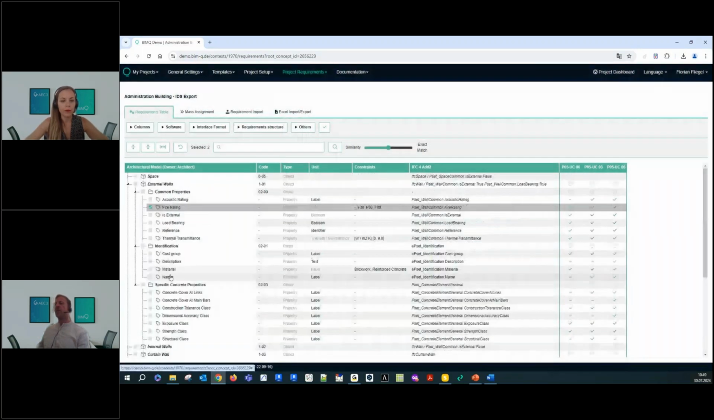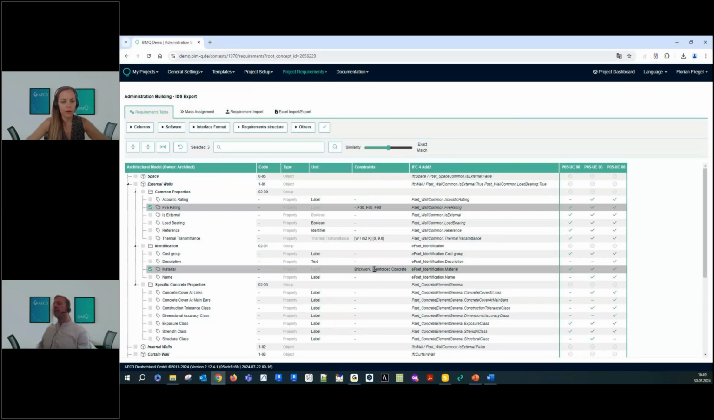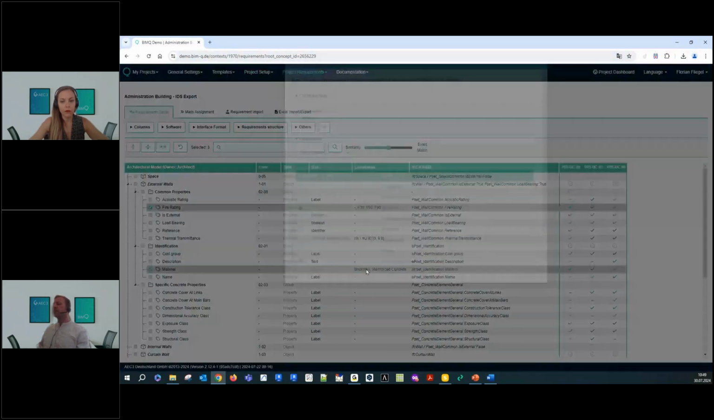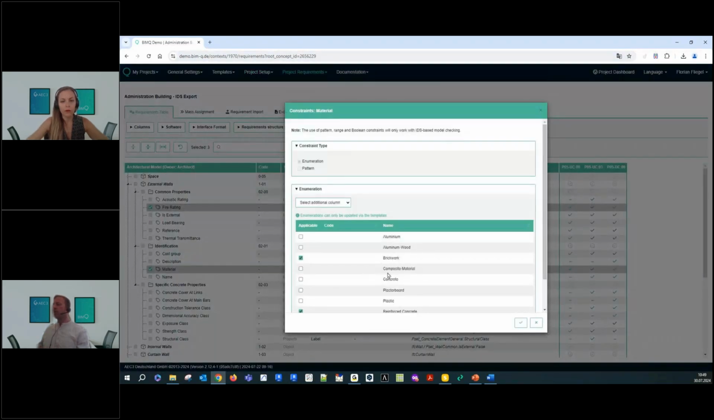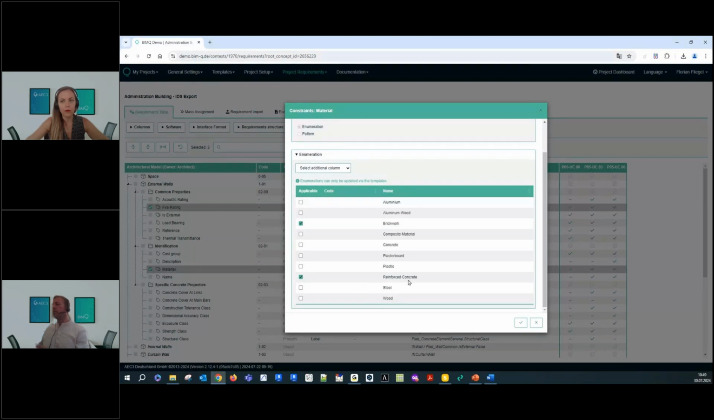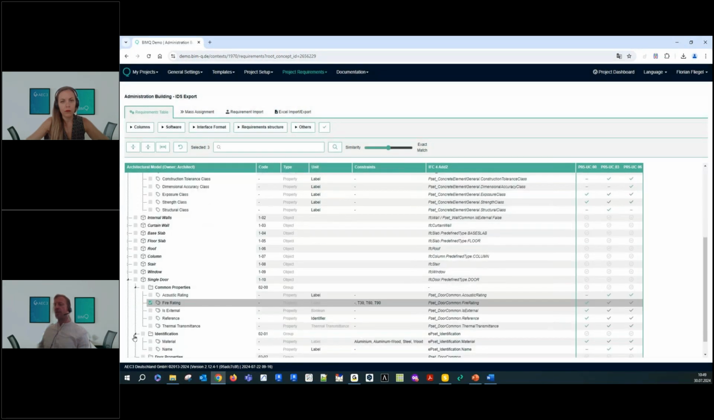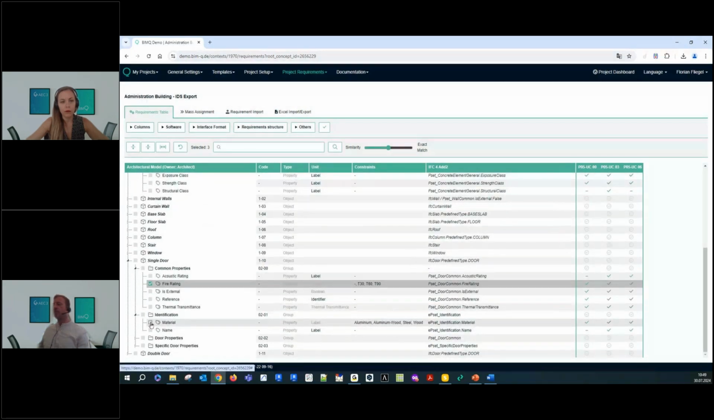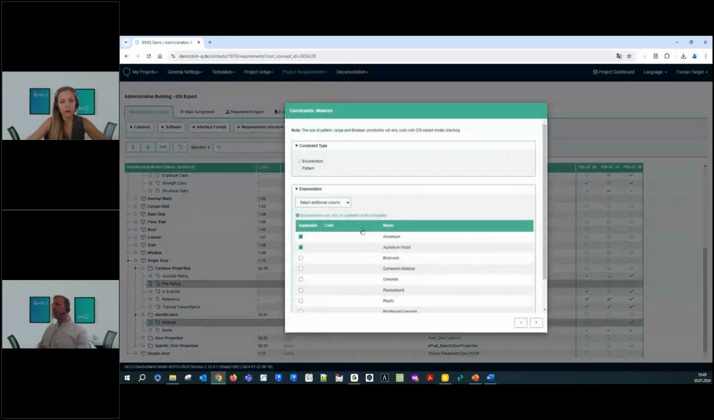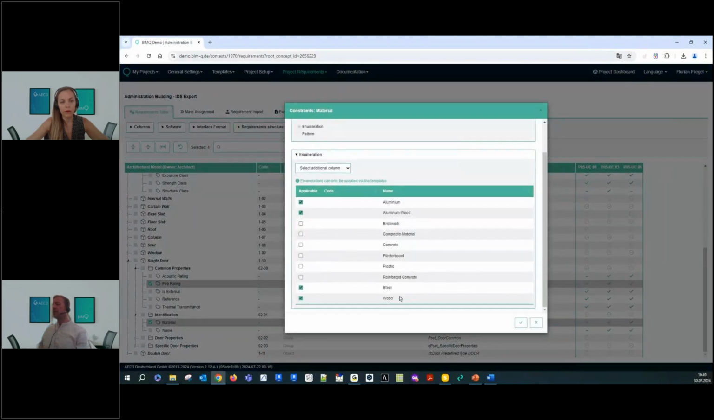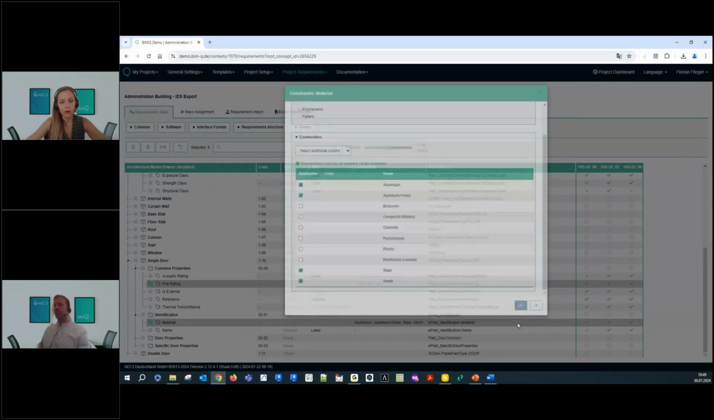Another good example for defining enumeration lists is the property material. For material, here we say, okay, we have valid materials for the external wall, and these valid materials are brickwork, concrete, and reinforced concrete. When we look at the doors, here we defined other materials: aluminium, wood, steel, or wood. So these are the valid materials for doors.